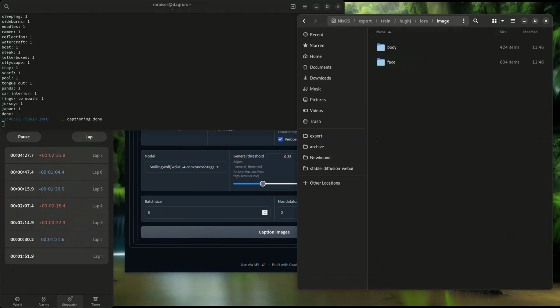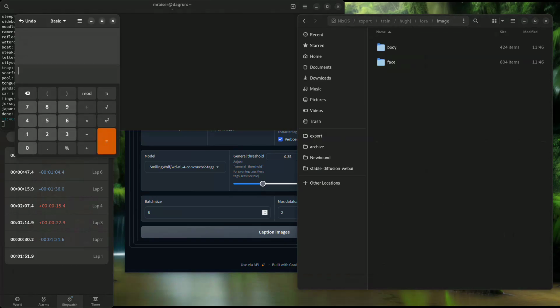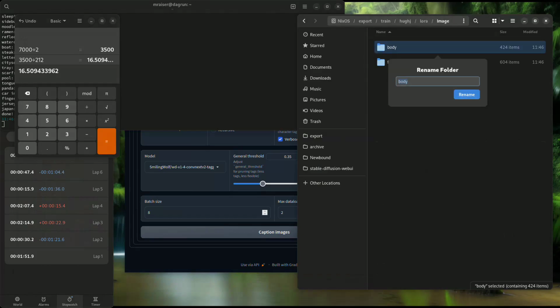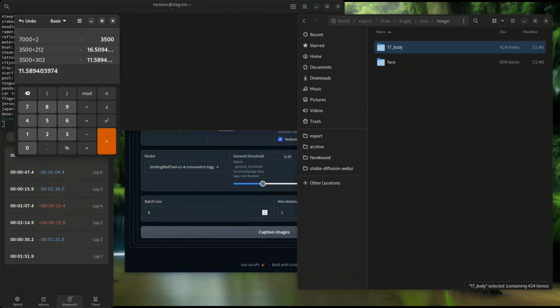But what I do, for no reason other than it seems to produce results that are reproducible, I target about 7,000 steps. Since I've got two folders here, we're going to put about 3,500 in each. There's 212 in the one and 302 in the other. And if you do this step before you tag your images, you can get away with doing less math.